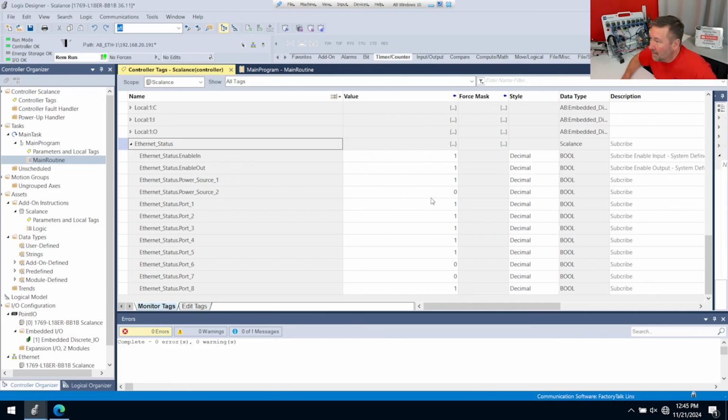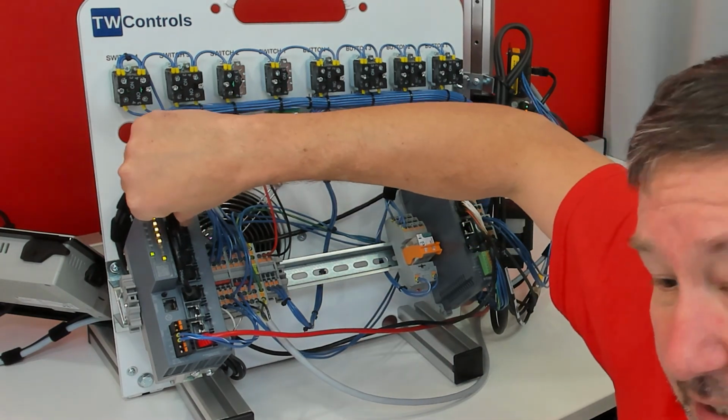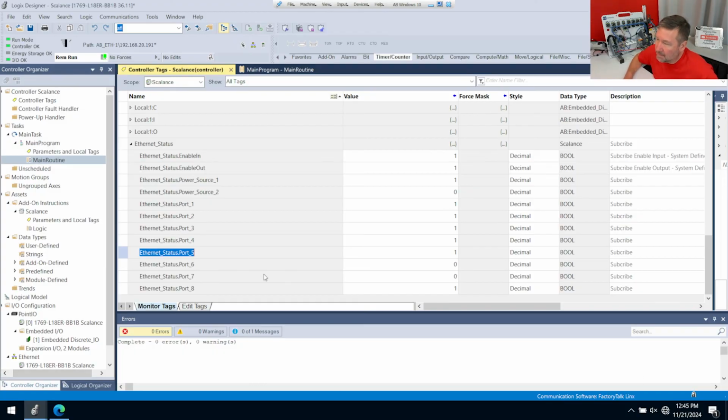So we see that we have ports 1 through port 5 with something in them. And if we look here, ports 1 through 5 that have something in them. Now let's do one more step since we have it here before we move on to talking a little bit about source protection. Let's just highlight Ethernet status port 1 and we're going to copy it.